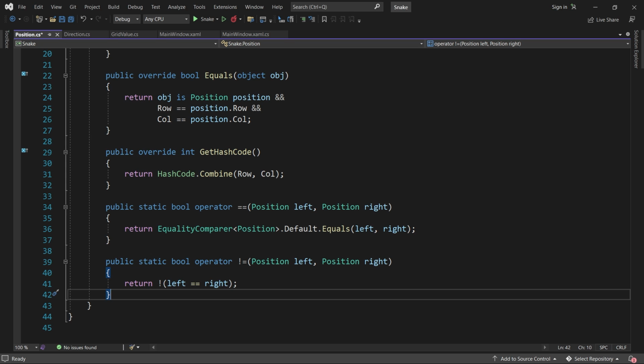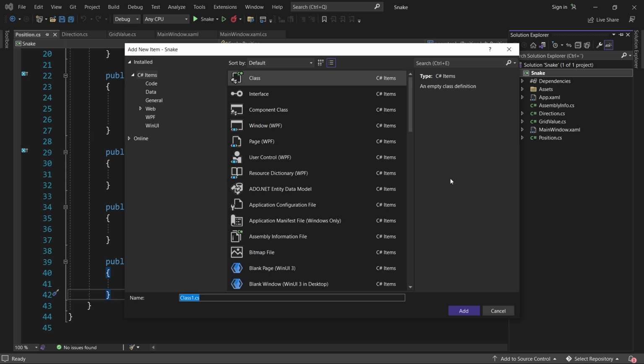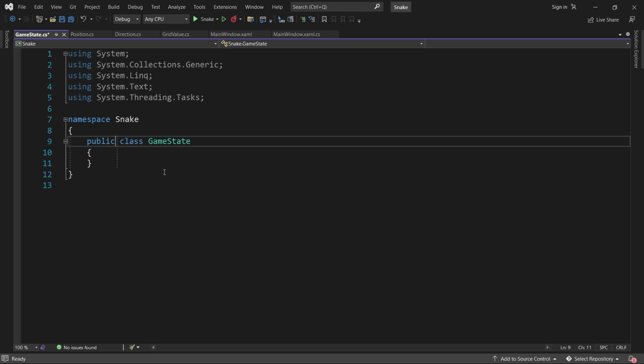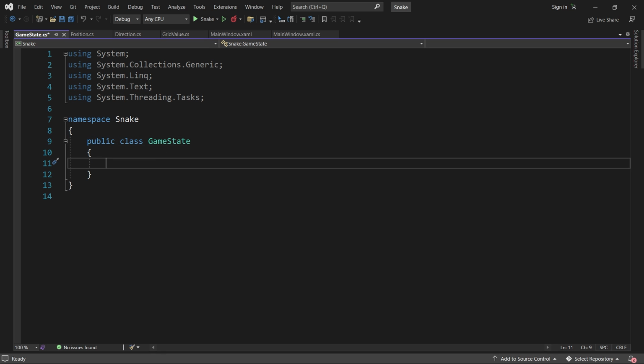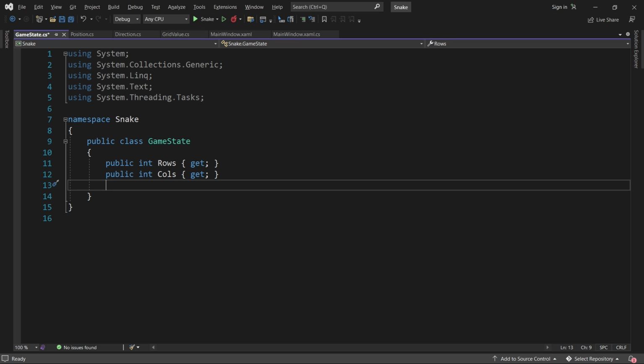Alright, now we have all the little helper classes we need to implement the game logic. Let's create a class which stores the current state of the game. I will call this class GameState. We need a few properties here. The number of rows and columns in the grid, and then the grid itself, which is a two-dimensional rectangular array of GridValues.